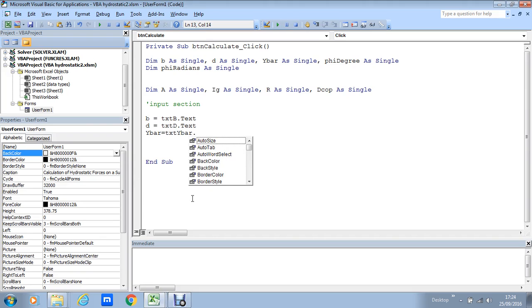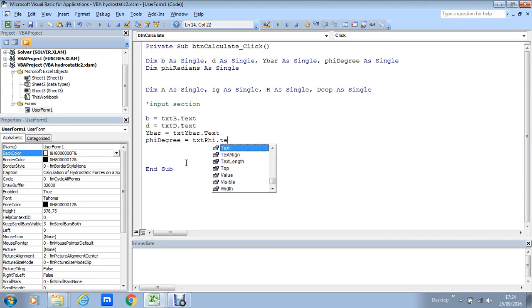The context menu comes up, so I know it's correct. I start to type, and after pressing the T and D, you can see it comes up automatically. I can just press the tab button to finish it out. And the last one is phi degree is equal to text phi, full stop. The context menu comes up, so I know I've done it correctly. And that is those 4 values there.